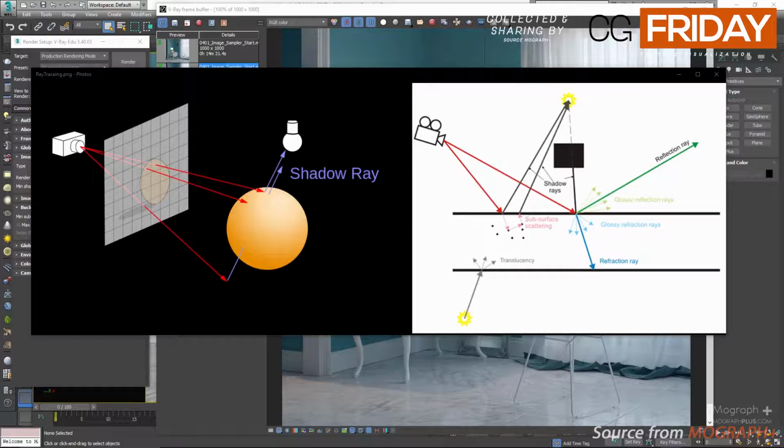I'll be using these pictures, and one of them is from Chaos Group. So first, the primary rays are shot from the camera through each pixel of the image plane to find out what part of the scene each pixel covers. When I say image plane, I mean this grid in front of the camera, which is sometimes called an internal frame buffer, where each square represents one single pixel.